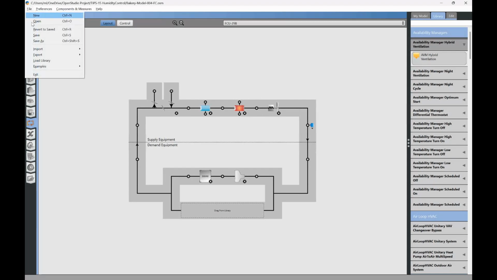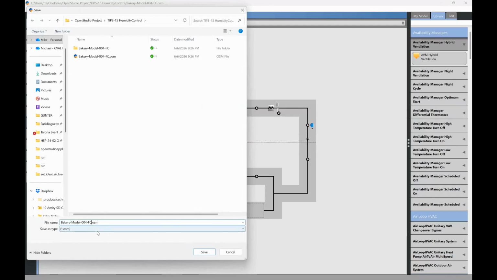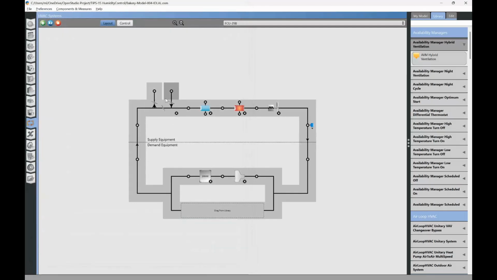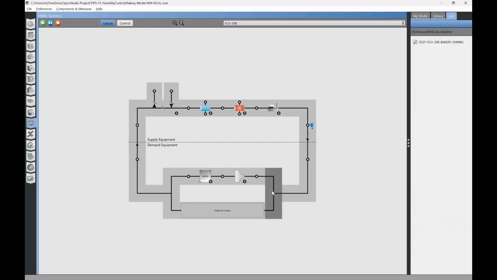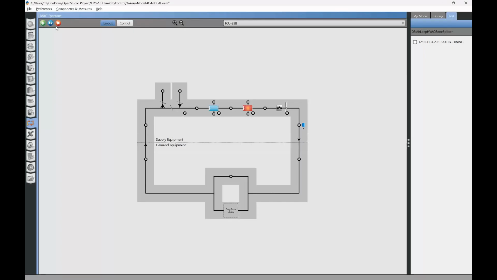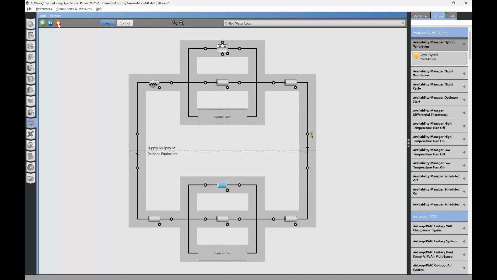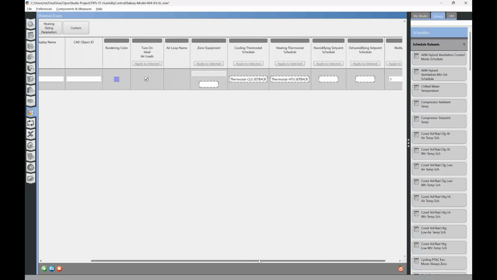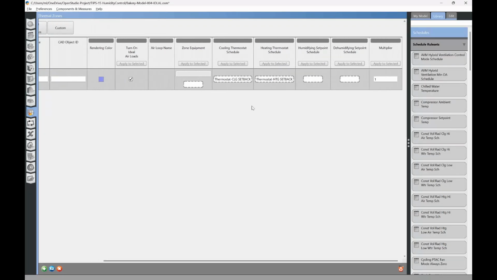So first of all, let's save this as our ideal air loads. Let's see, we'll just remove these and then we'll remove the air loop. We don't need the chilled water loop, condenser loop, or the hot water loop anymore because we're doing ideal air loads. And then we just turn on ideal air loads. So that's ideal air loads, and that's just sensible heating and cooling.